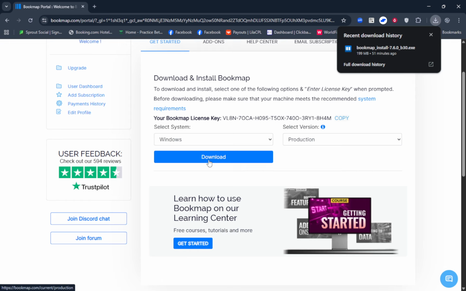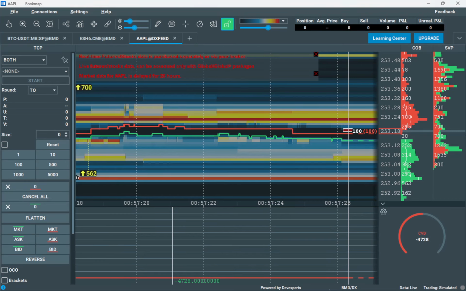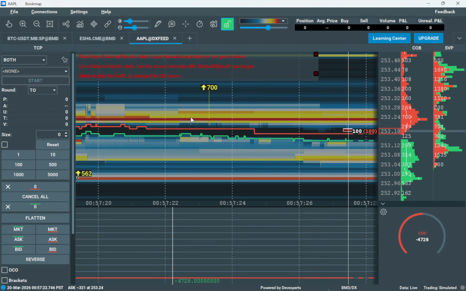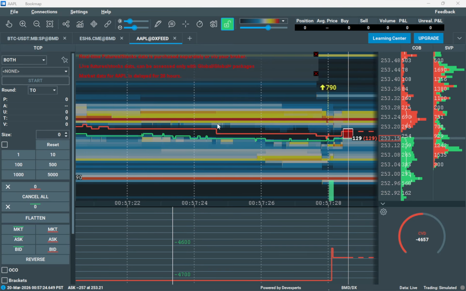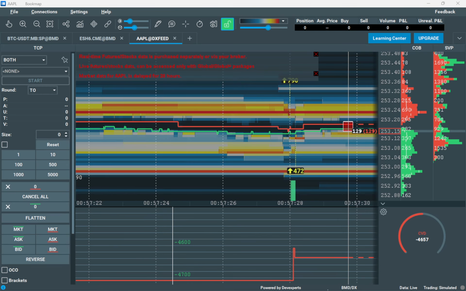When the process completes, open the Bookmap application. It should launch with the new version automatically, no extra configuration required. You'll notice the interface includes the latest changes and improvements.